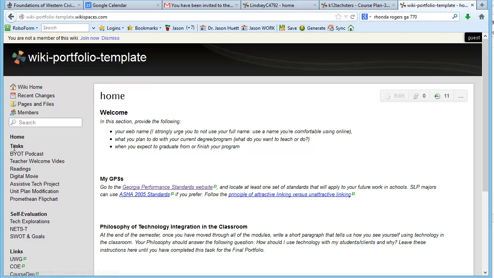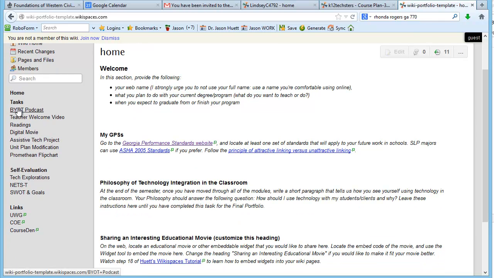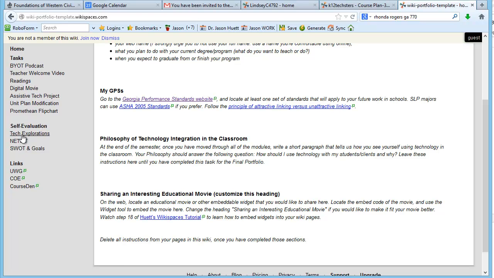Again, you're going to want to have these sections, a task section. Tasks just means that these are things you do and make. Self-evaluation. These are things you also do and make, but it's a little bit different. This could actually go in that section, but that's me talking a little too much about the assignment. Tech explorations is where you go explore 10 tools. NetsT is where you reflect on your skills of using technology in the classroom. SWATs is where you write a paper about what's next for you. What are your goals from this point forward?